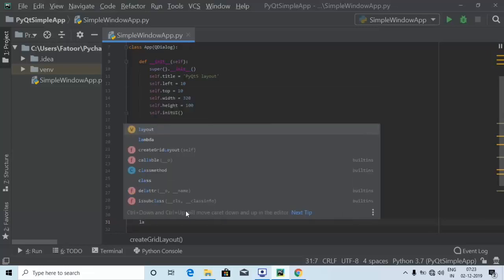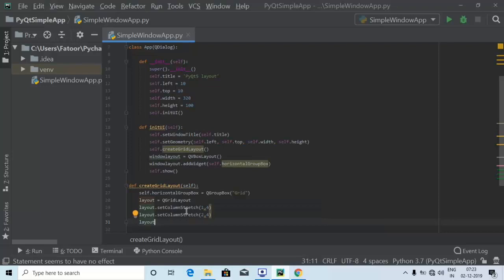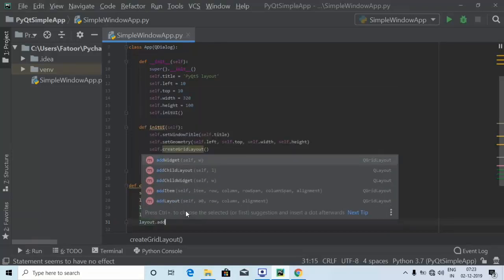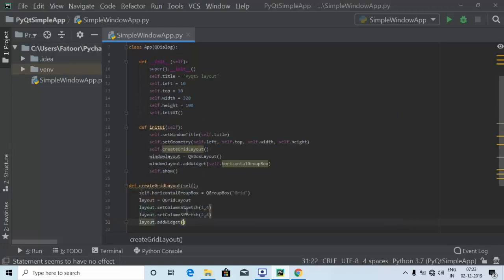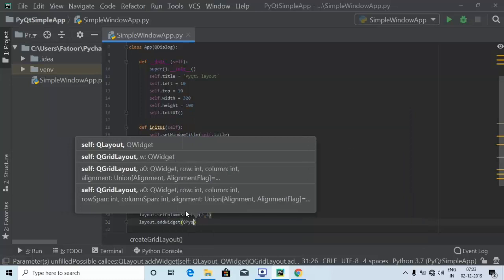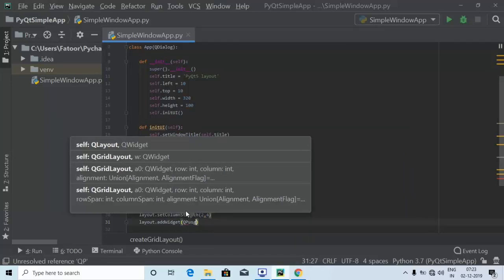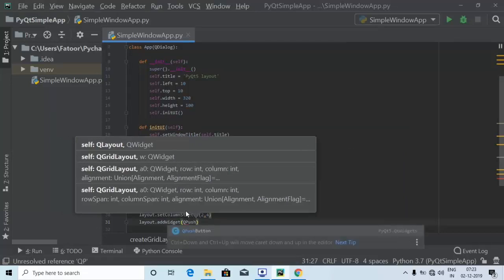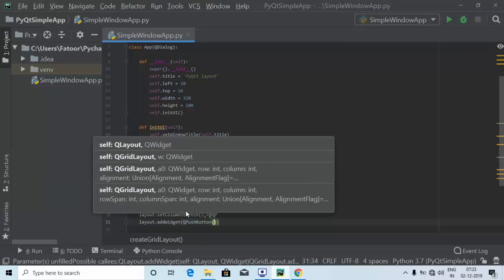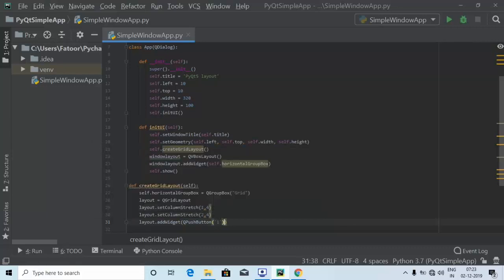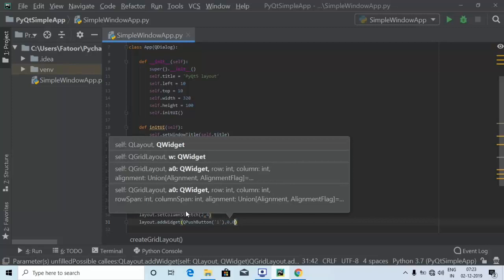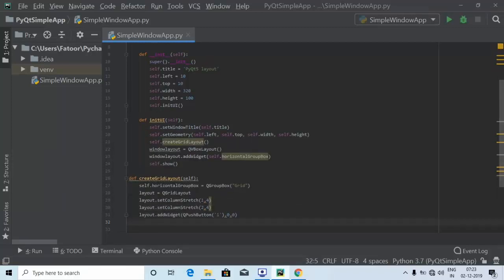Now let's again use the layout which we have created, use the dot operator and provide addWidget. Here we go, addWidget, and use the QPushButton. Here we go, it's taking it as we have imported. Provide the number inside the apostrophes, which is 1, and provide the row and column, which is 0, 0.